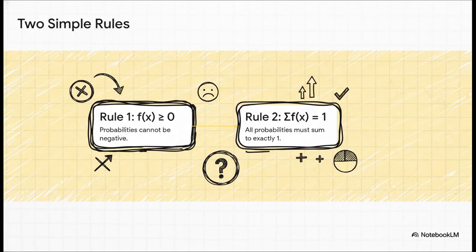Now, for any of this to work, it has to follow 2 really simple, common sense rules. First, as you can see, probabilities can't be negative. Duh, right?